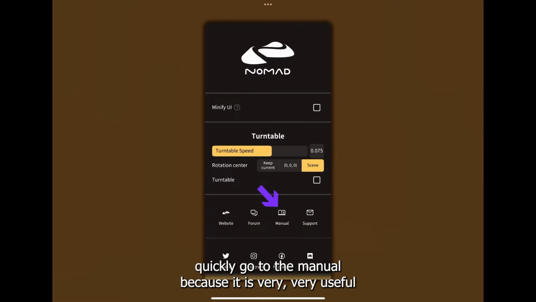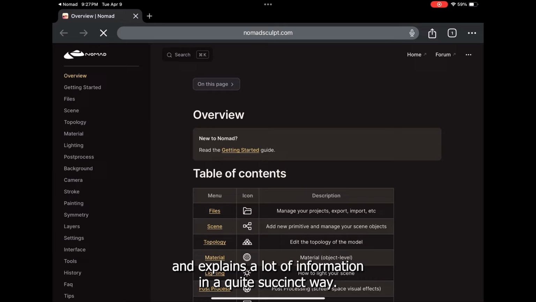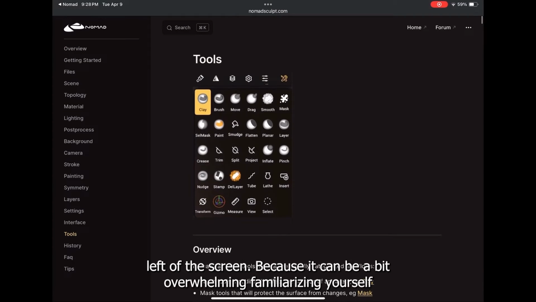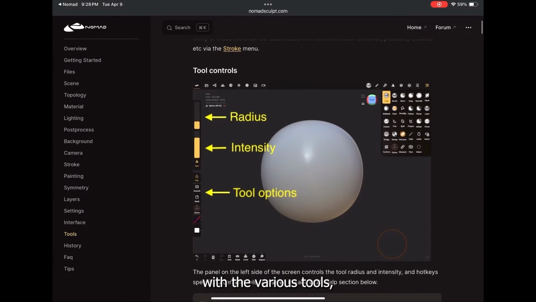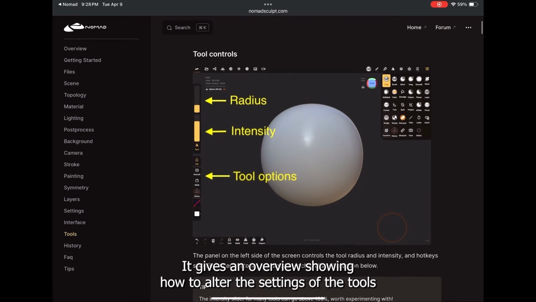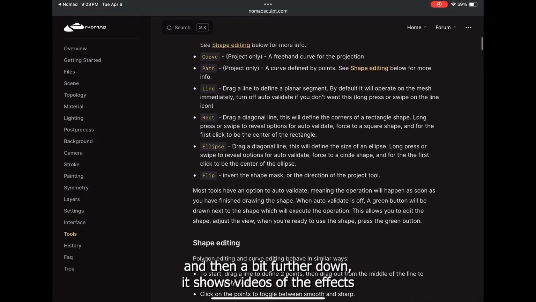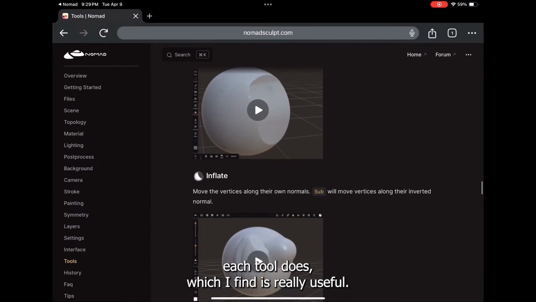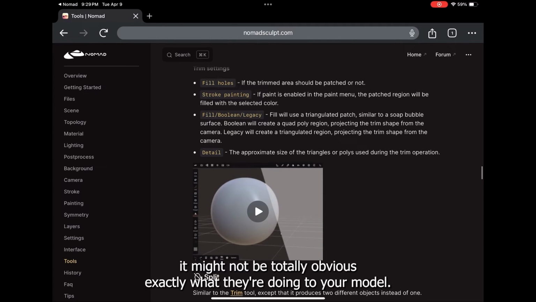I'm just going to quickly go to the manual because it is very useful and explains a lot of information in a quite succinct way. Now I'm going to click on the Tools tab, which is on the bottom left of the screen. Because it can be a bit overwhelming familiarizing yourself with the various tools, the Tools section is extremely helpful. It gives an overview showing how to alter the settings of the tools. And then a bit further down, it shows videos of the effects that each tool has and gives a brief explanation of what each tool does, which I find is really useful because sometimes if you just try out the tools, it might not be totally obvious exactly what they are doing to your model.